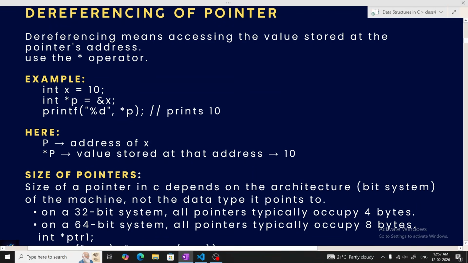Here we will see our second topic, dereferencing of pointer. Now, what is dereferencing of pointer? Dereferencing means accessing the value stored at the pointer's address. If I want to access the value stored at the address, this is called dereferencing of pointer. To dereference a pointer, we use the star operator, which is written here.